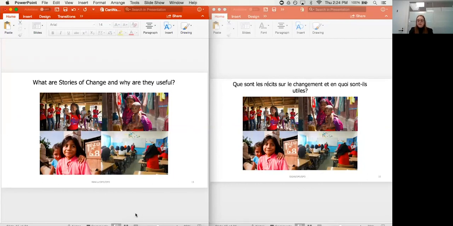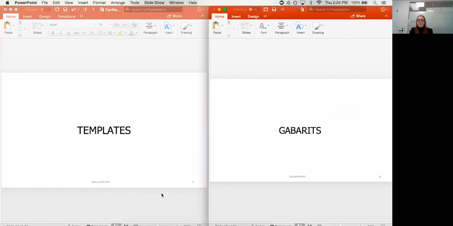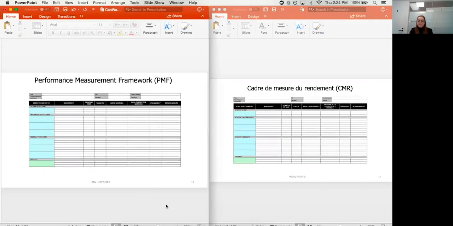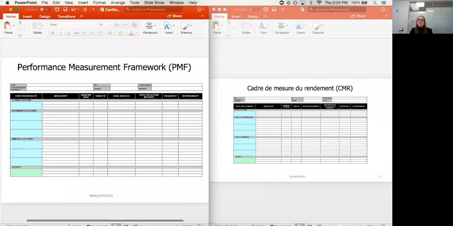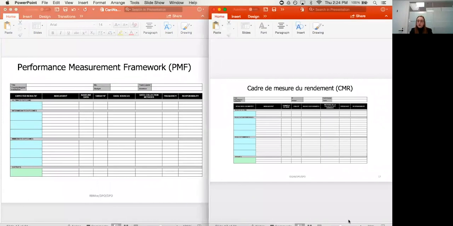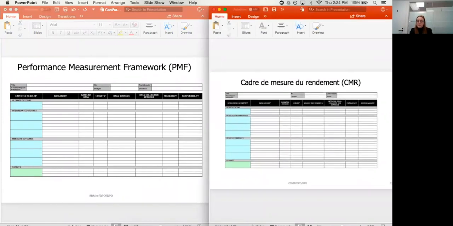So first, we're just going to see the performance measurement framework, which you should all be very familiar with, and which links to the outcome reporting worksheet. So you can hit next again, please. So the PMF and the outcome reporting worksheet are very similar. The PMF is probably one of the first templates that you're most familiar with, along with the logic model, since it's one of the ones that you fill in before your project is even approved.